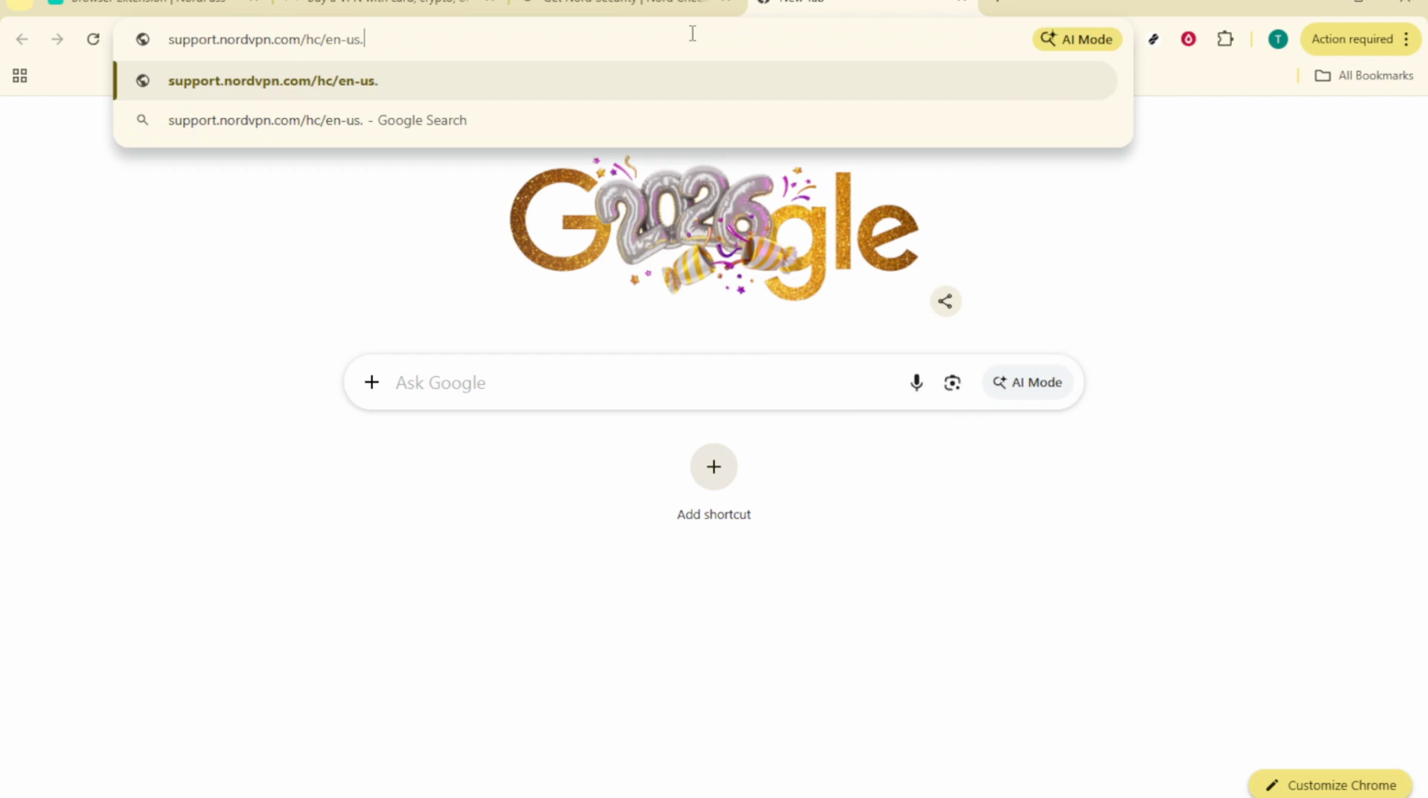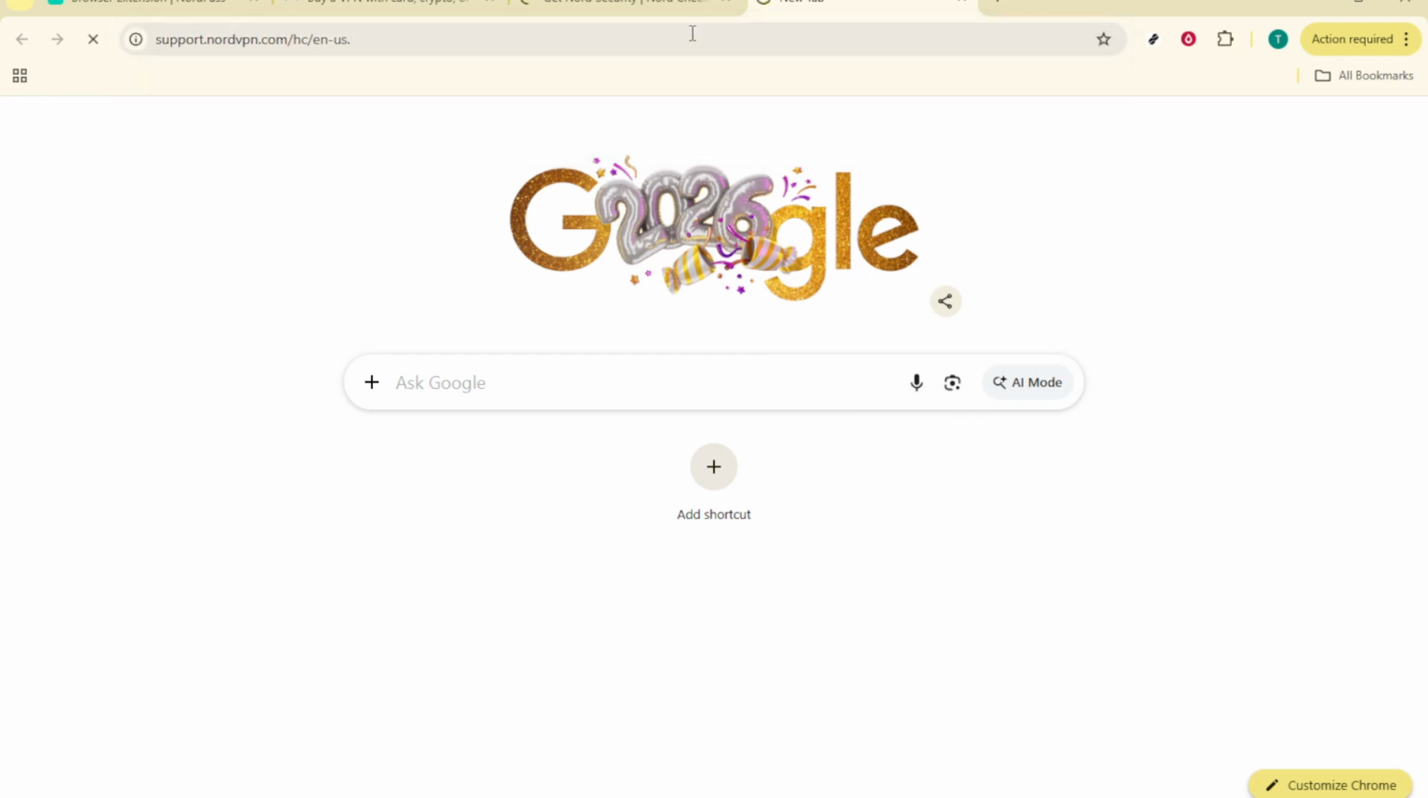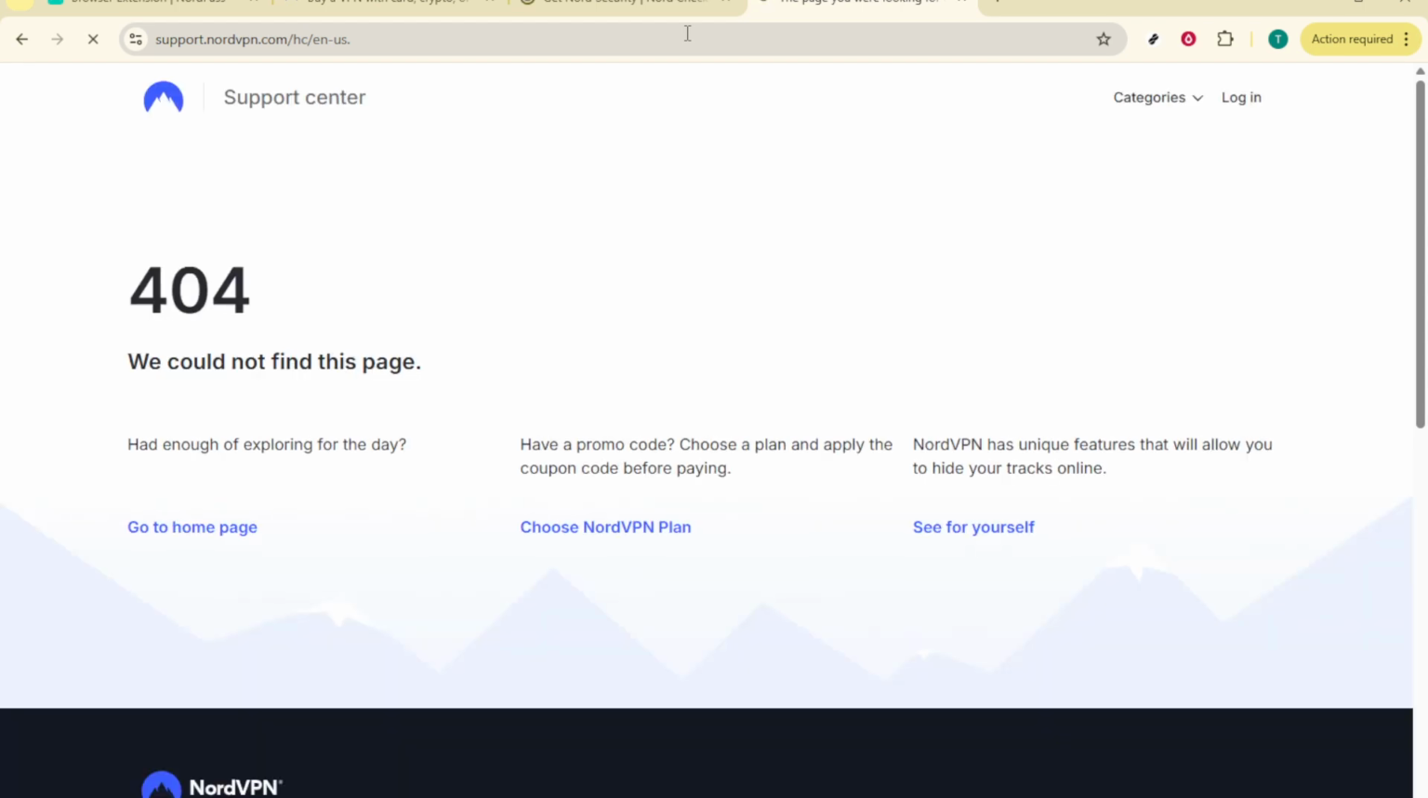support.nordvpn.com HCN-US. You're looking for the live chat option. Sometimes it's not visible immediately, so click into a relevant help article or two. The chat button often appears after you navigate through some support content. Live chat is usually the quickest path to a refund request.